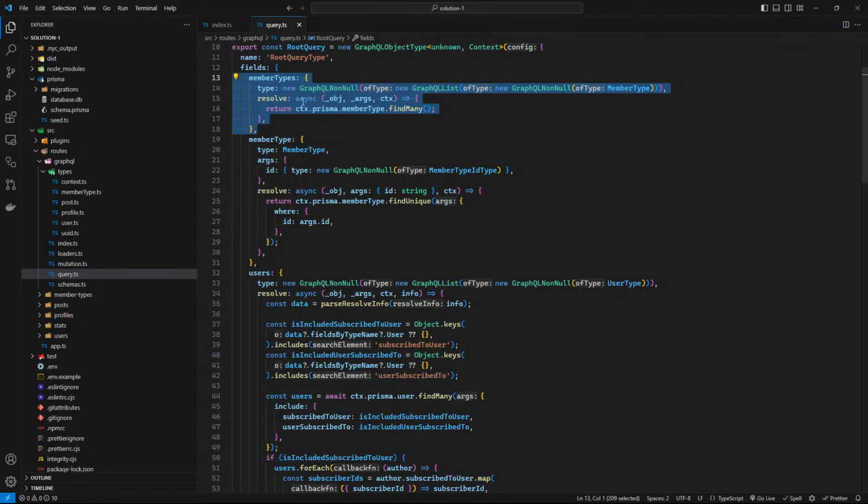Okay, let's see how this resolver might look like. You have the members field with the name, you have the type, which is GraphQL non-null, list, and GraphQL non-null member type. And the resolver for this is like that.